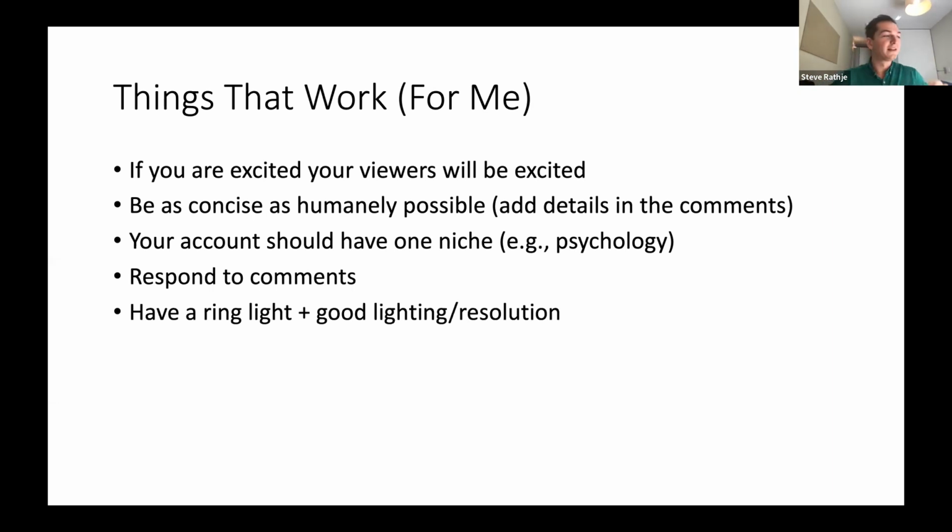Have a good ring light. So I have a ring light. I'll show you right here. Ring lights are great. The algorithm likes it if you have good lighting on your face, and if you generally have good resolution. So a ring light is a really good investment.